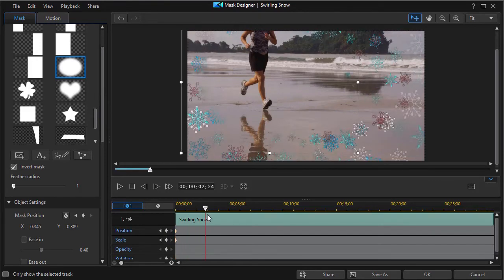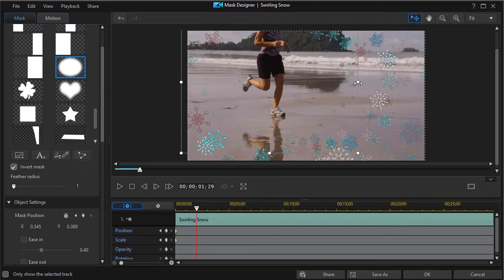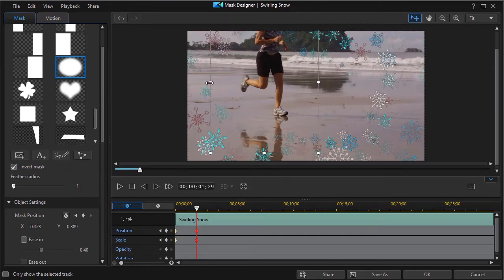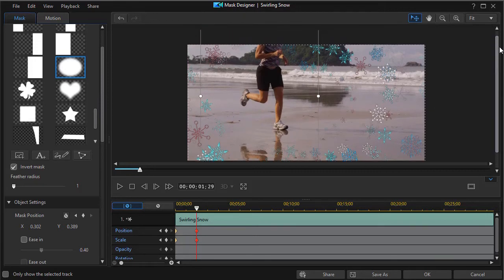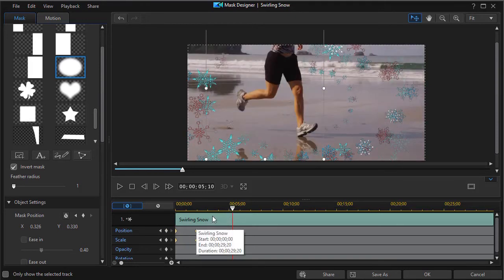Then we'll move in just a little bit to where the mask starts, and let's say we're going to narrow this just a little bit. And I'm actually going to go up a bit because I don't want the snowflakes on top of the runner. Let's move over a little bit more. And that one looks okay there.